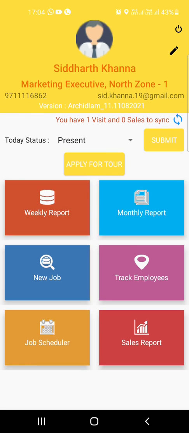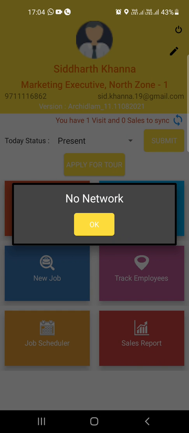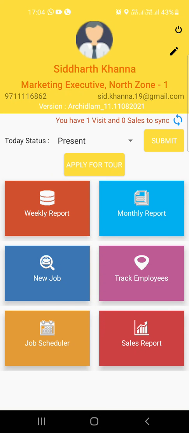internet connection. So as you can see, you are prompted that you don't have any network, no network. Definitely it's going to come up because you are without internet, and it's going to come again and again after some time, just to give a reminder and make you aware that you are working on your app without the internet connection. And the best part that you can see on the very top, you have one message that prompts, you have one visit and zero sales to sync.